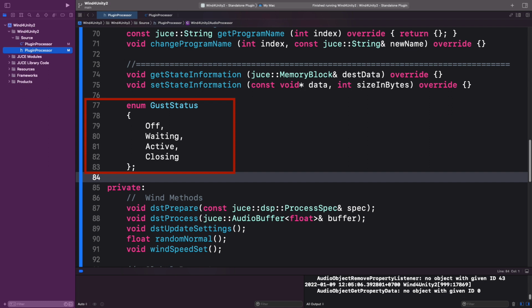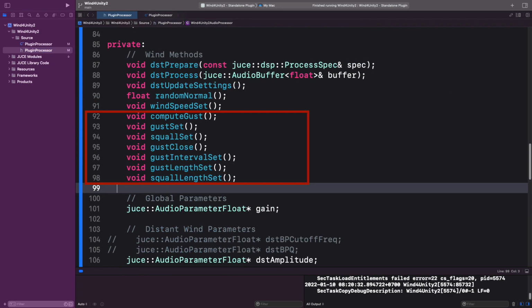And what we've got here is if there's no gust, then we won't add a gust component. That's if it's not active. Then there's waiting, which is it's waiting for the next occurrence of the gust. So it's active, but it's not gusting at the moment. Then we've got the situation where it's active, where we've actually got the gust running. And then we have a closing status, which allows us to smoothly close the gust rather than a sudden drop of wind speed.